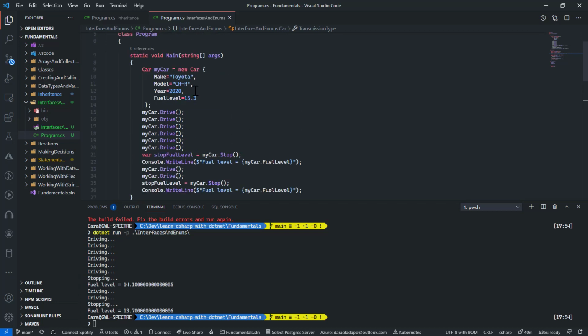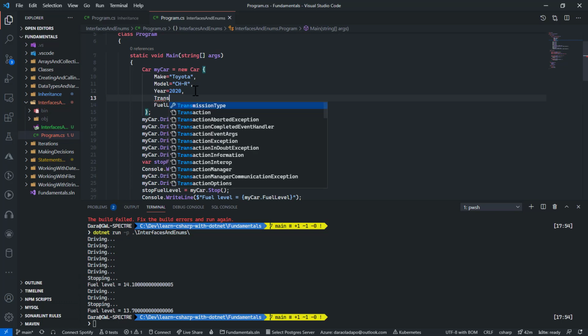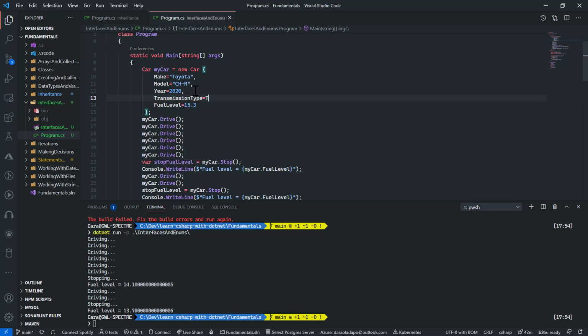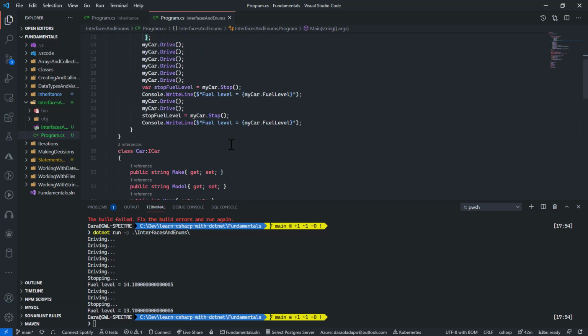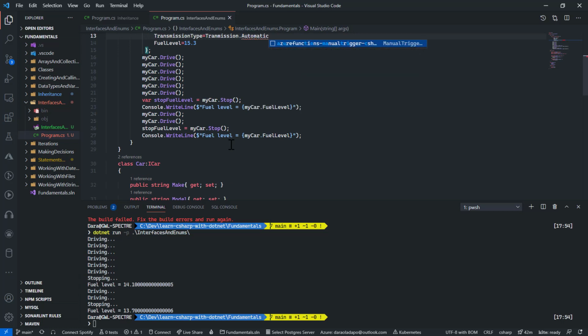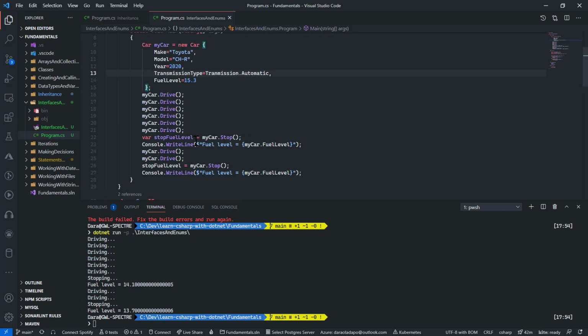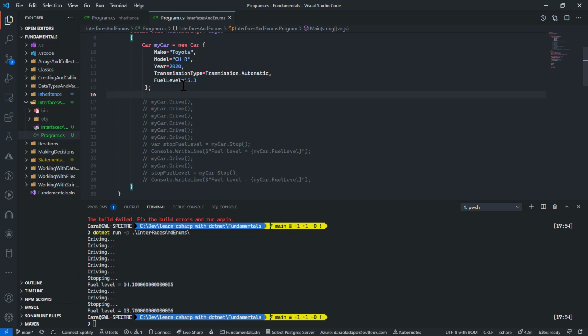And we can declare the transmission here now and say the transmission type of this vehicle is equal to Transmission dot automatic. We can make it manual also if you want. So let's actually ignore all these drive methods for now, and then just output the details of the car to the console.